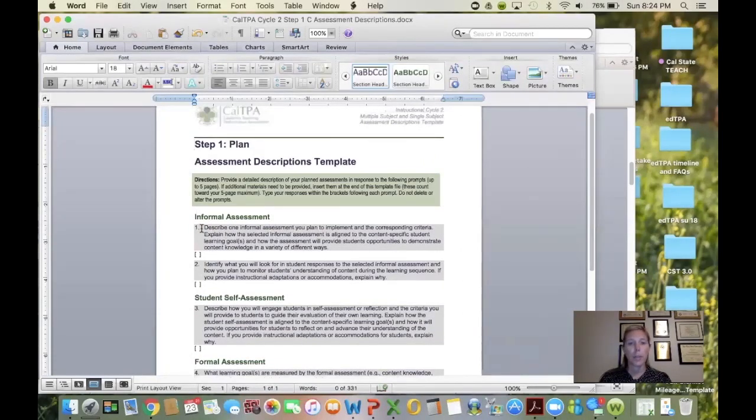The first prompt asks, describe 1 informal assessment you plan to implement and the corresponding criteria. The corresponding criteria would be the rubric that you've created or the checklist that you've created for students as you're evaluating their assessment, okay? So a rubric, a checklist, or it could be a criteria sheet as well, okay? So it should be one of those 3 things. And I'm going to give you some guidance and say the best thing that you could do is have that strong informal assessment in every lesson and have a criteria sheet, a check sheet, or a rubric for each of them. And this is for the just in case situation.